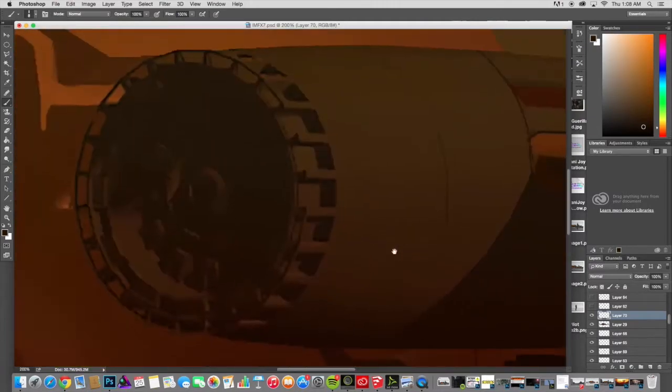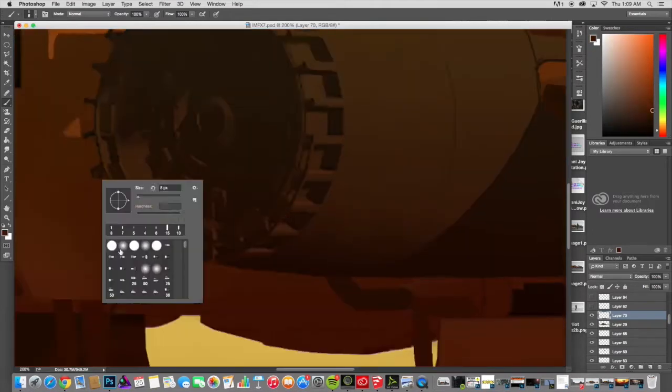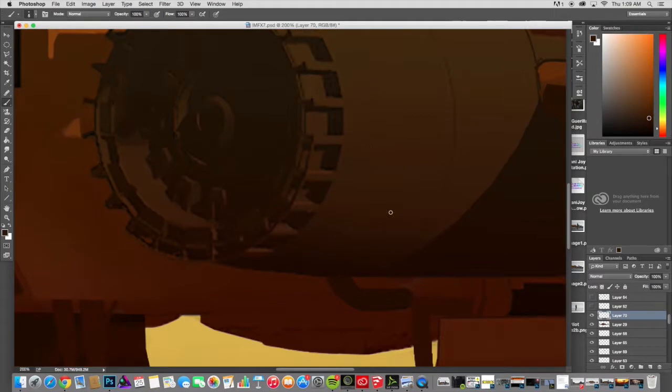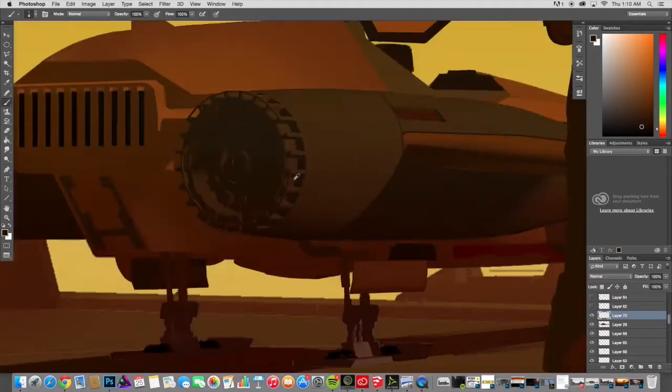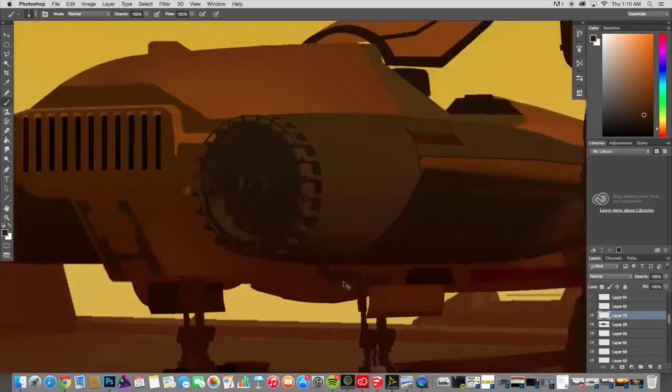Now I wanted to get rid of this little trim around the afterburners. I want to accentuate the teeth on that. I kind of liked how that looked in silhouette, so that's what I'm doing here.